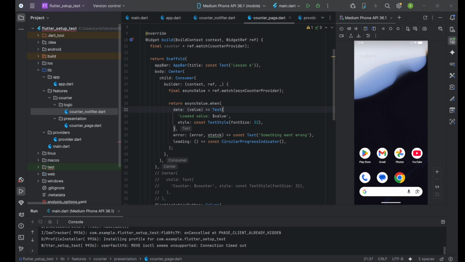So FutureProvider is great for simple async tasks, but real apps often need more control. For example, trigger loading manually, reset state, handle retries. For this, we use StateNotifier. We need a way to represent async state, so we will use AsyncValue for this.